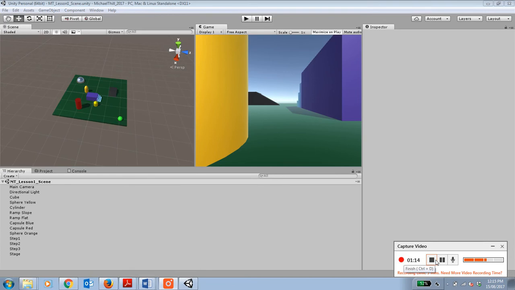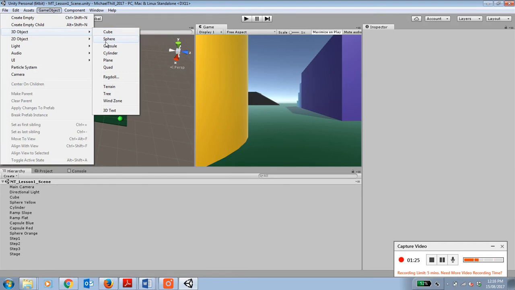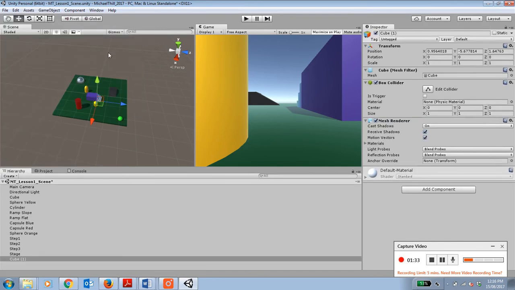Your project will still be completely white. What we want to do is add some game objects. So click to Game Object, choose to add cubes, spheres, capsules and cylinders. Leave planes and quads alone for a moment. Add those and then place them into your scene and just align them so that they're a bit interesting.